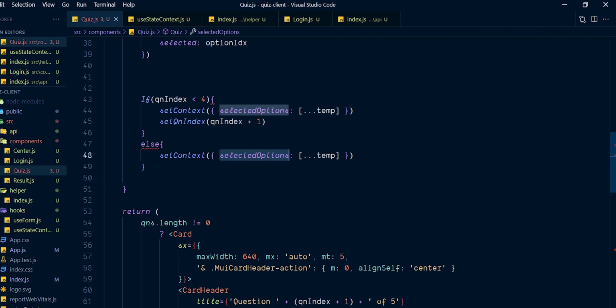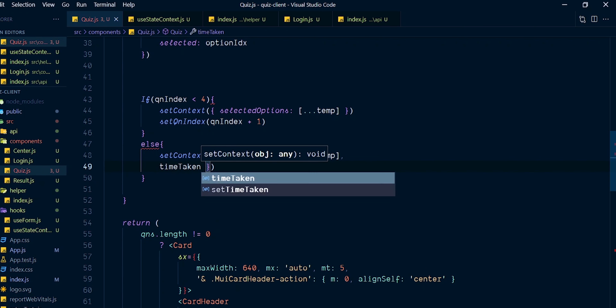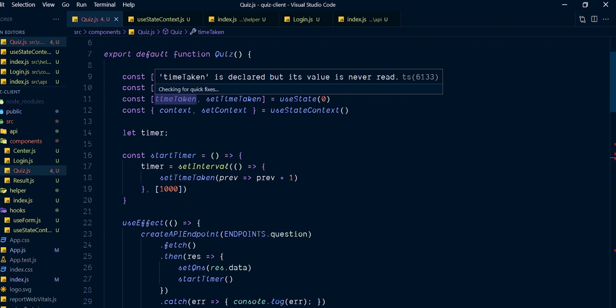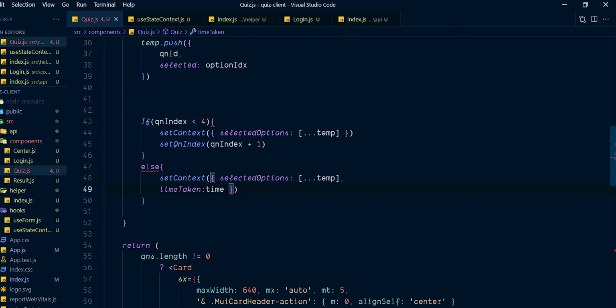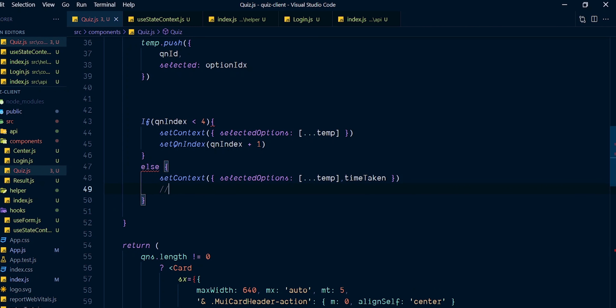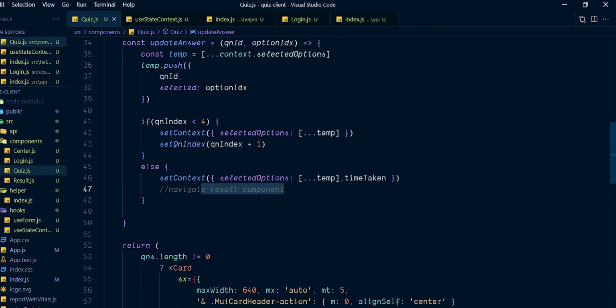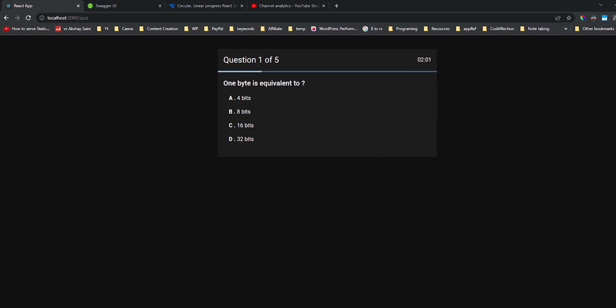Along with these options, we have to update the time taken for this quiz program. So time taken is equal to, we will pass this state property here, time taken. We can even simplify that like this. So this else block will be executed for the last question. So after the fifth question, we have to navigate to the result component. Sorry, I misspelled this if keyword here. Before getting into the result component, we have to do a few more things inside this quiz component here.